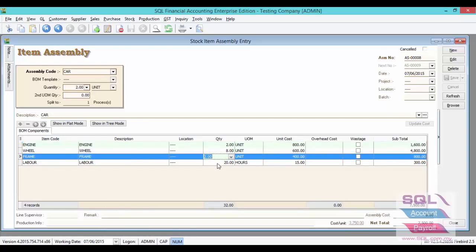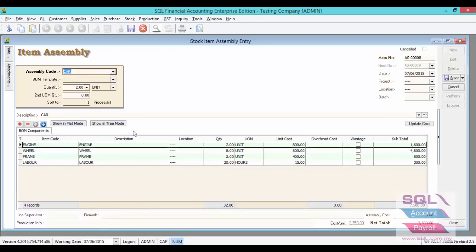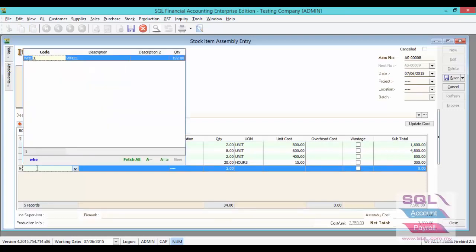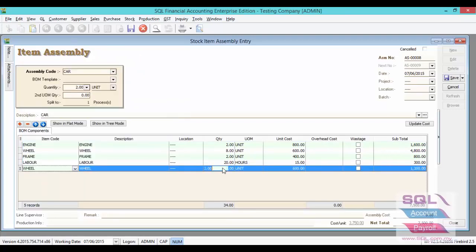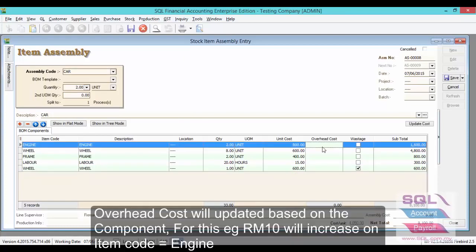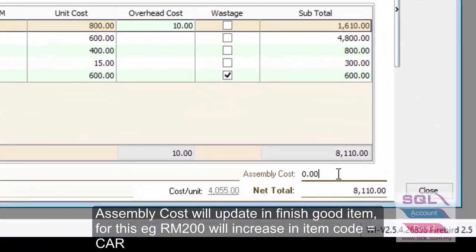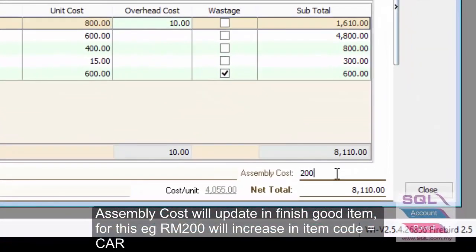You can also enter your wastage. Let's say for this item assembly, 1 unit of wheel was wasted. Just click on 1 and check on Wastage. If you have any overhead costs and assembly costs, you can enter them and the system will update accordingly. Click on Save.